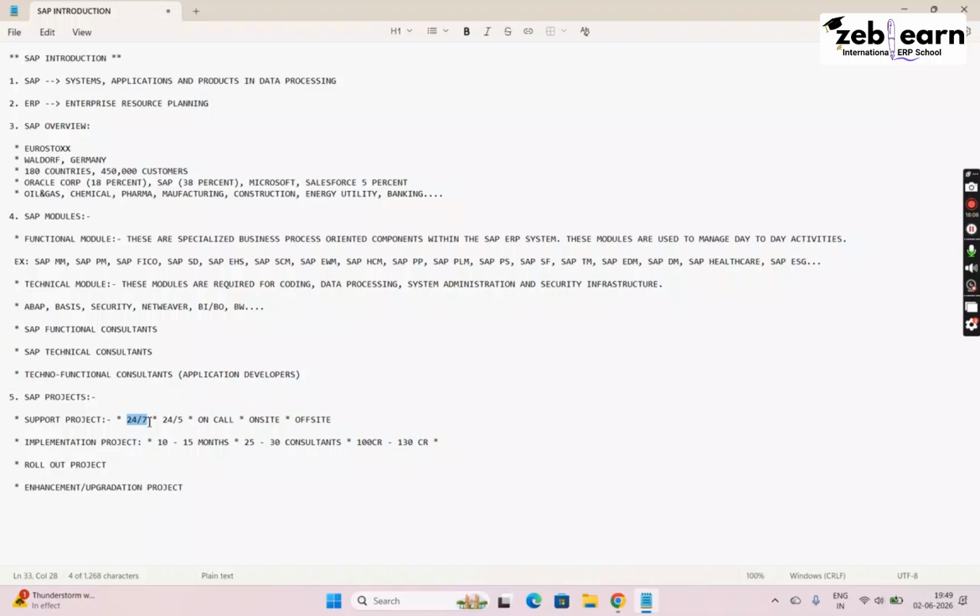So if you accumulate all these charges over the years, it will become huge. It will go into crores. So to save the money, they will go with the 24/5 support project. That's the reason.